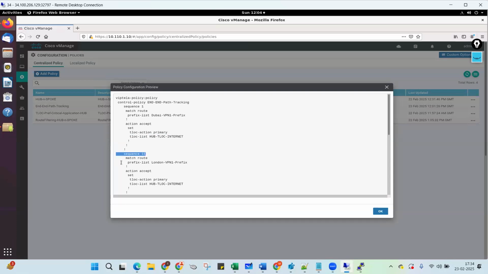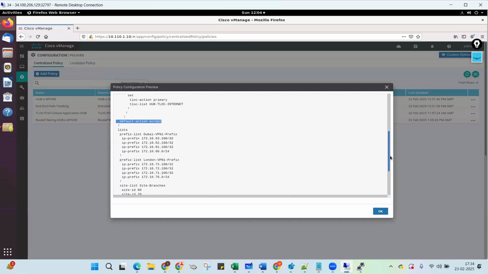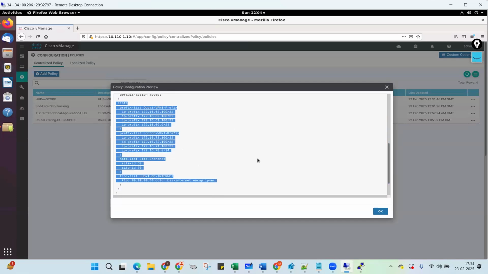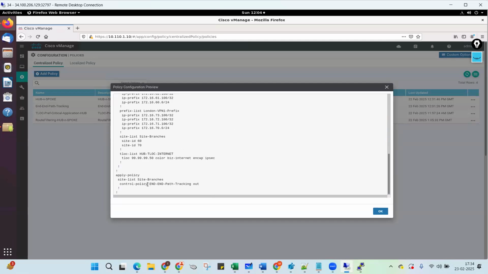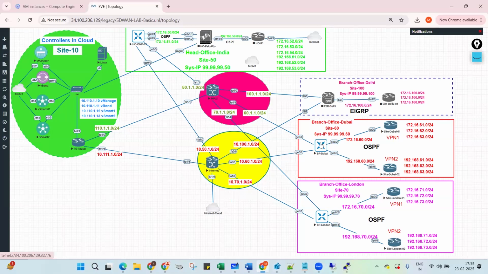In sequence 11 as well, if the Dubai router wants to reach the London prefix of VPN 1, the action is set to accept, and the TLOC that it should prefer is hub TLOC, and the TLOC action is primary. So if the hub TLOC is not available, they can form a direct tunnel between them. And the default action is set to accept. And below that we have the list that we have created, and we are applying this policy in the outbound direction to site branches.